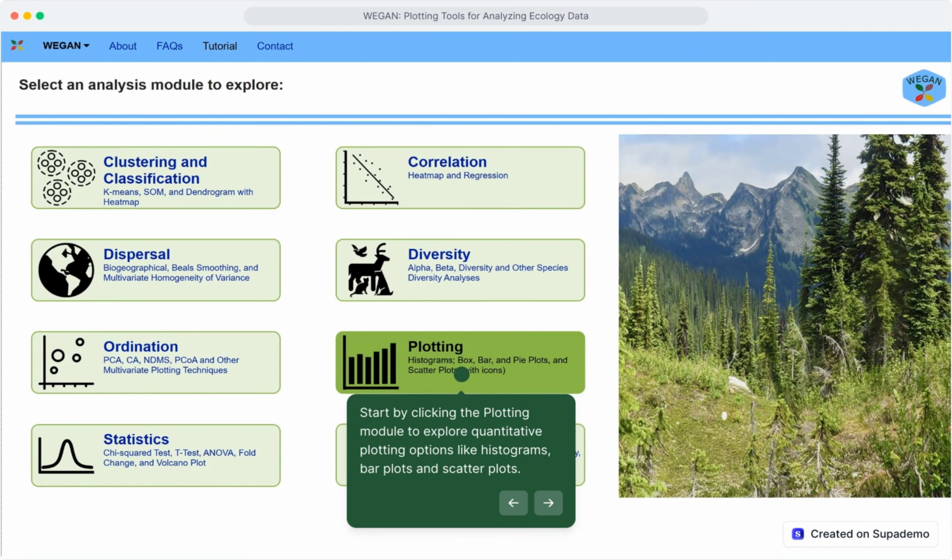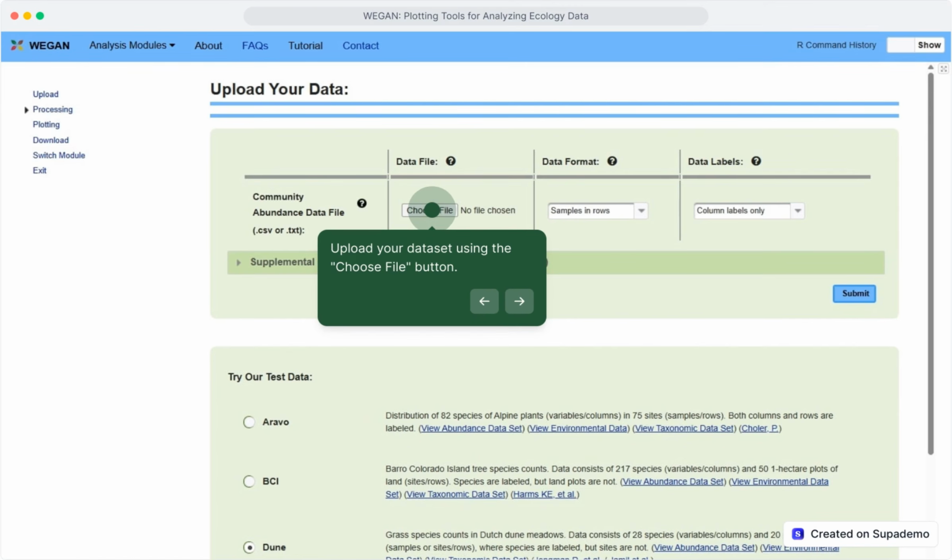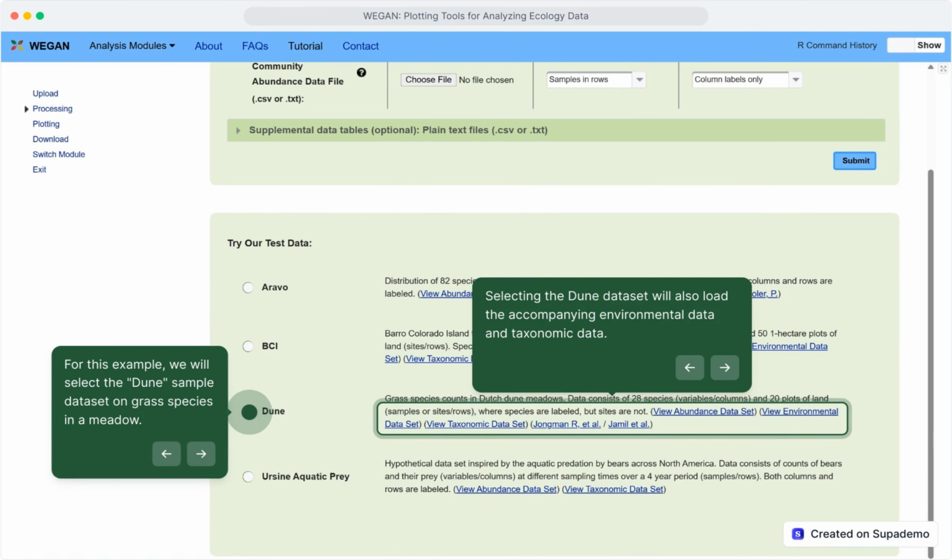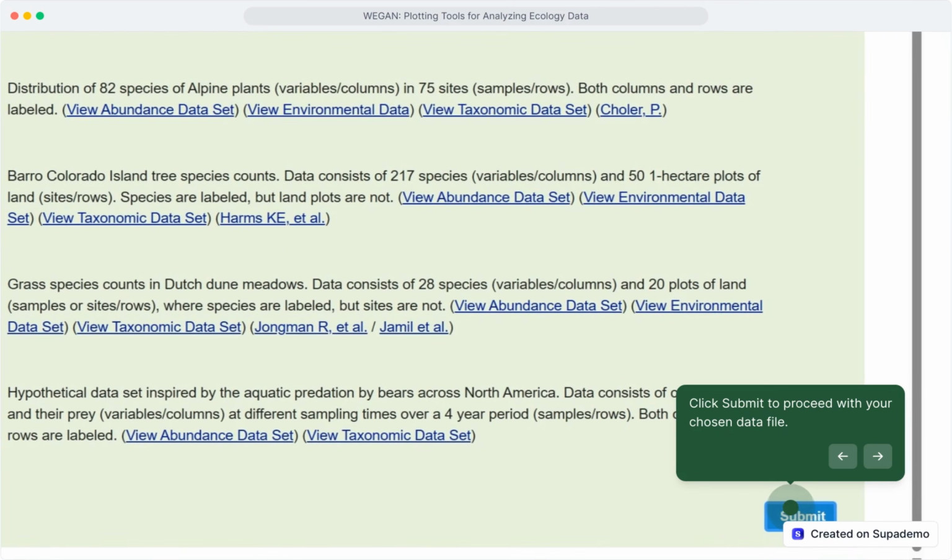Upload your dataset using the Choose File button. For this example, we will select the dune sample dataset on grass species in a meadow. Selecting the dune dataset will also load the accompanying environmental data and taxonomic data. Click Submit to proceed with your chosen data file.